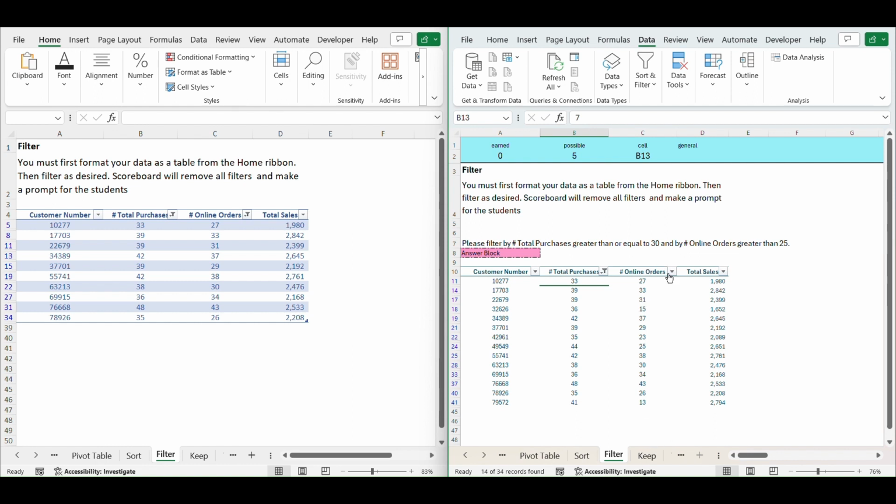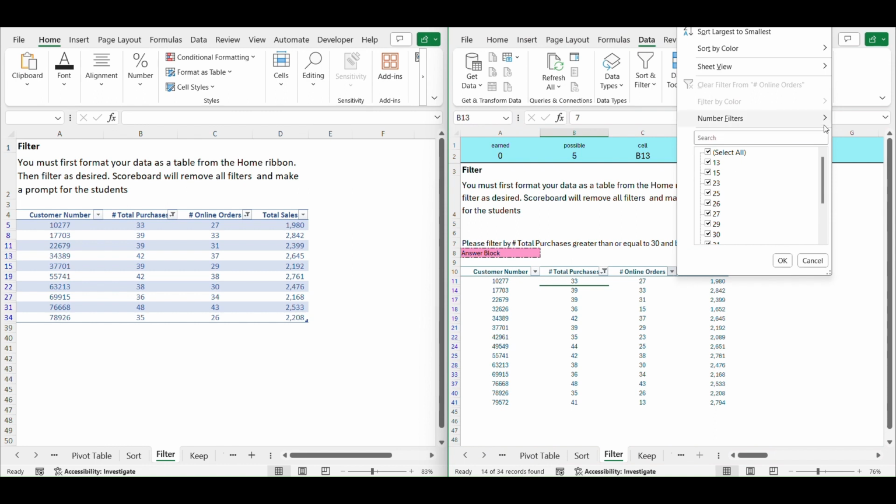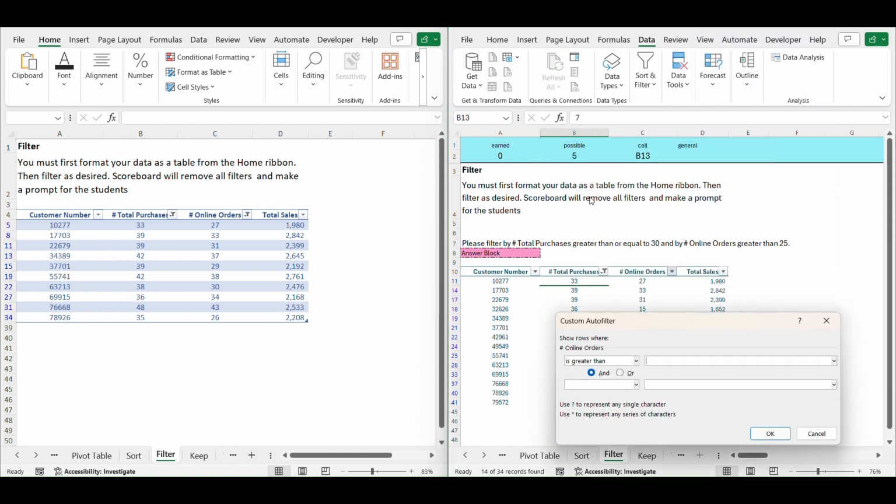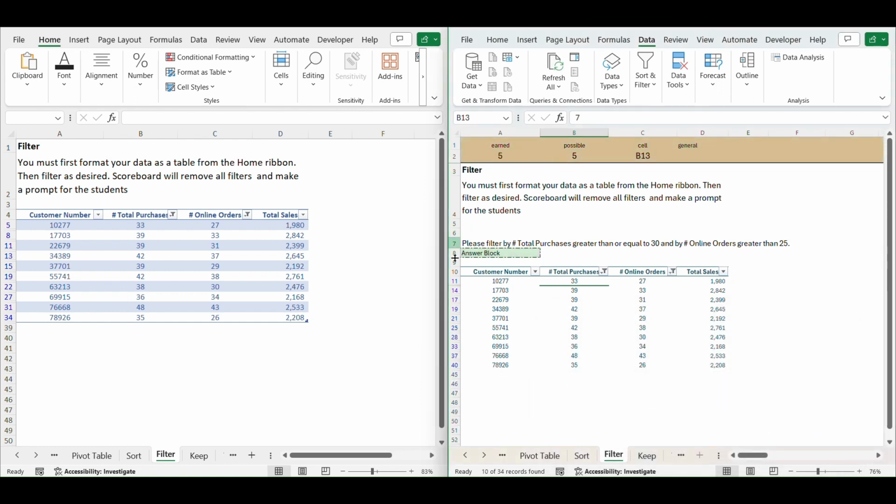And then we need to do online orders greater than 25. Again, we could go through and click all of those, but it's just a faster use of our time if we just do it like this. And as you can see, the answer block has turned green, and we have earned 5 of 5 possible points. The next tab is the Keep tab.